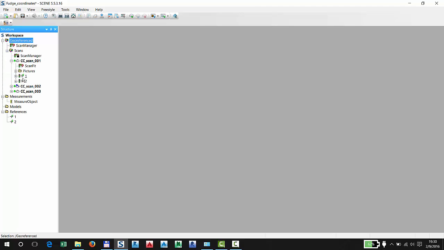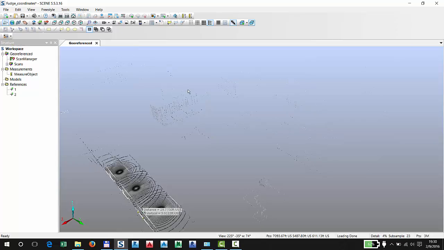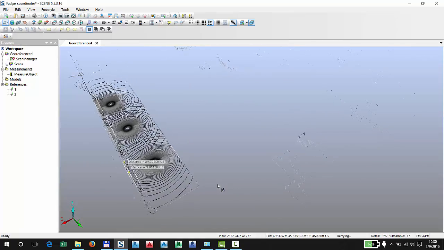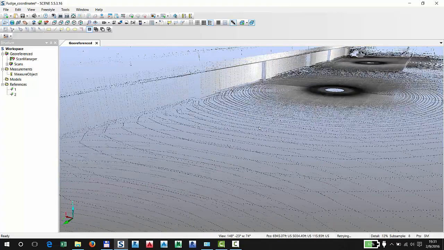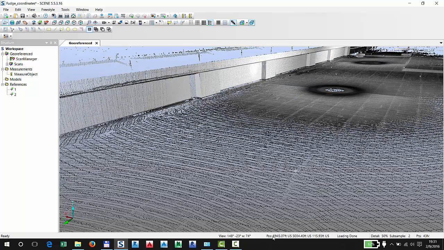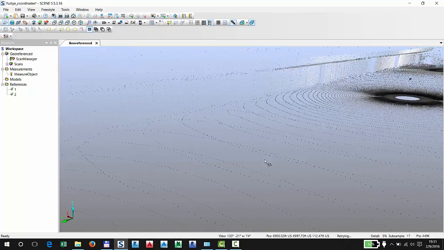Let me verify that it actually did. You'll see that Scene recognized them and renamed point 1 and point 2 to number 1 and number 2, which means if we now visualize the new scans in the cluster, you will notice when I pan down to my actual project, all my points are now relative to my easting 7,000, northing 5,000, and my elevation 115.